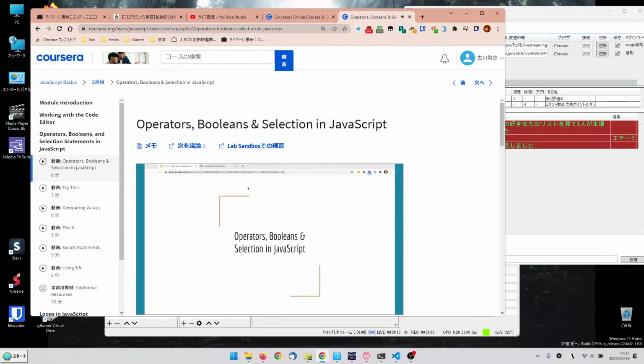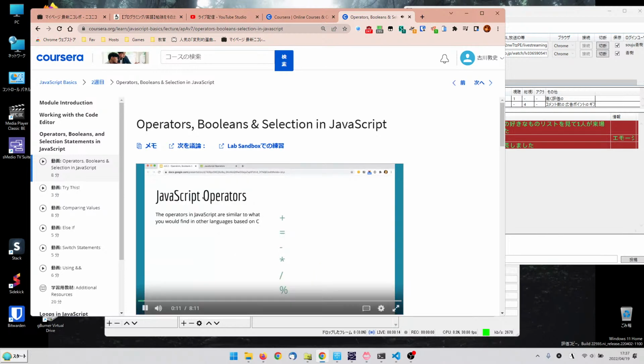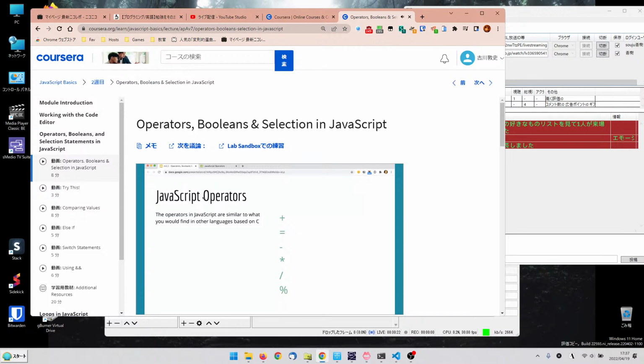Operators, Booleans, and selection in JavaScript. Operators in JavaScript are the symbols that will allow us to create different expressions in JavaScript. And here are just a few of them. We've already seen the plus sign and the equal sign, which remember, equals is an assignment operator.